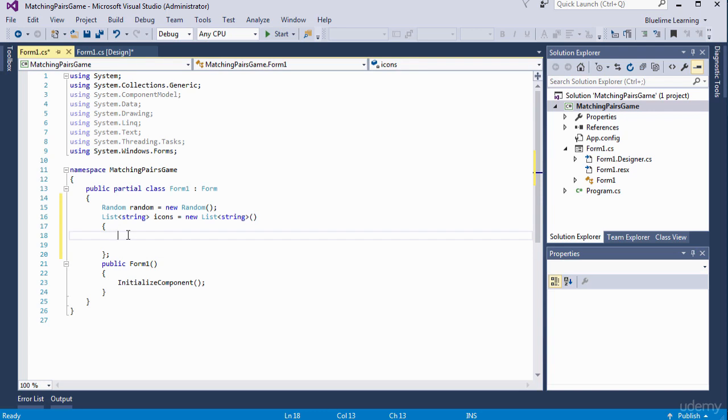Each of the symbols will be paired. I've added the first one. This is an exclamation mark, which represents a symbol or an icon. You have to have them in pairs because I want them to be randomly generated between the cells of the grid. So I'm going to add a few more, because I'm going to add pairs of 8, as we have a grid of 16.